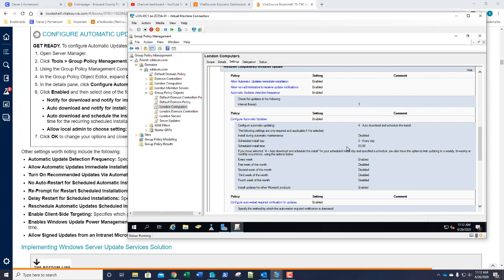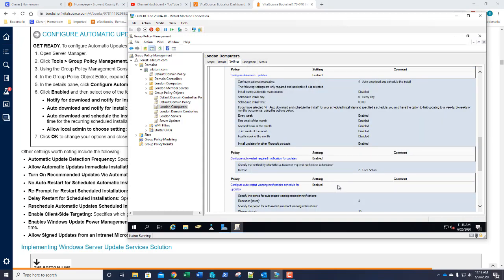Perhaps you want to set it more for 7 a.m. or 8 a.m. depending on what time your organization starts. Maybe fire this off an hour before employees arrive. And then additionally, enabled is every week, so every day of every week. Alternately, you could disable that and say every day of the first week of the month, or the second, or the third, and so on. Now also the last option, install updates for other Microsoft products. This is how you allow updates for products like Microsoft Office.